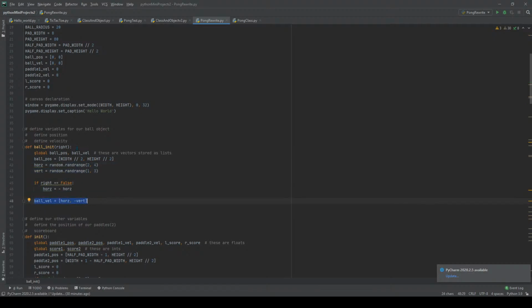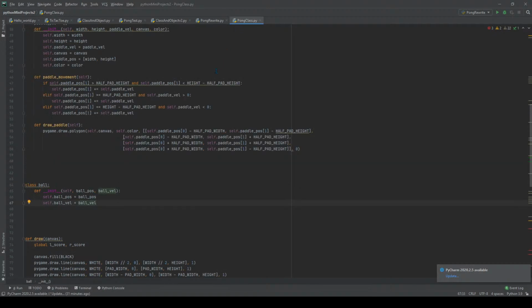We notice that ball velocity is defined as horizontal, comma, minus vert. So now we know this is not something that we can just call inside our function here. Instead, we will need to go ahead and actually put it into the main loop ourselves.